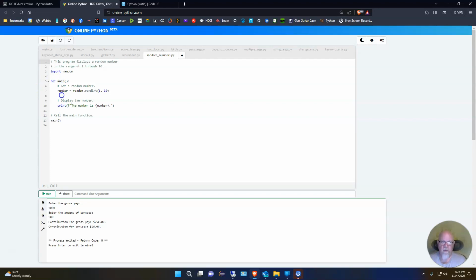And then it says number equals random.randint(1, 10). What that says is, I want you to grab a random integer starting at 1 and up to 10, and that includes 10. So it's 1 through 10. Grab a random number from 1 to 10.